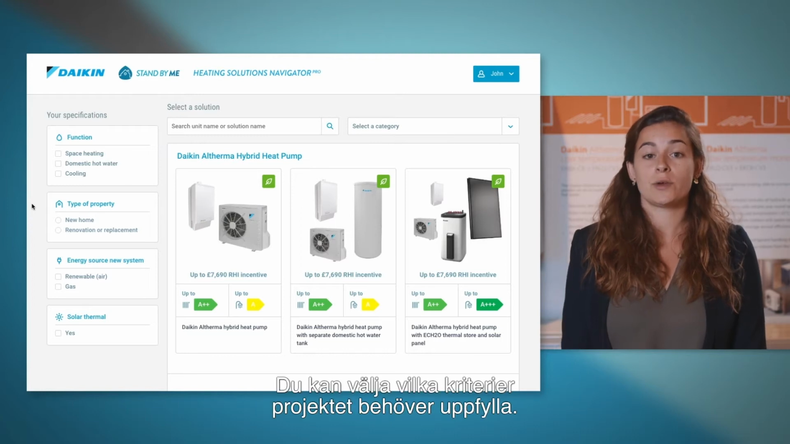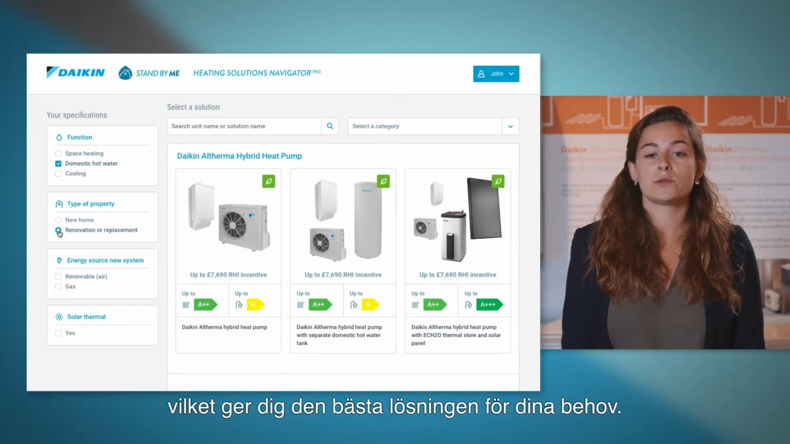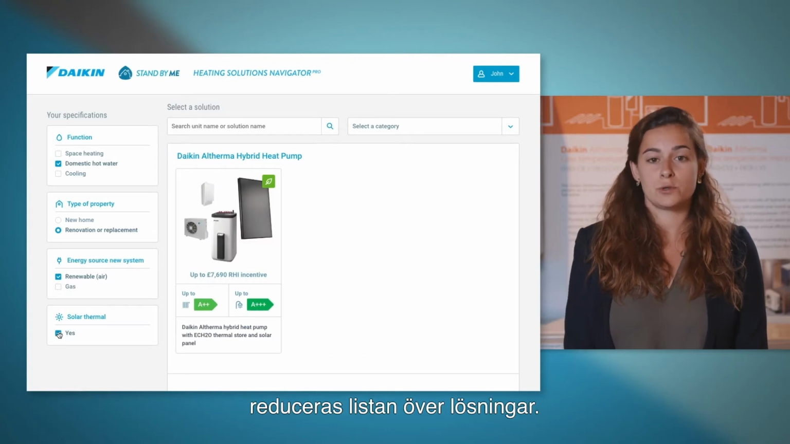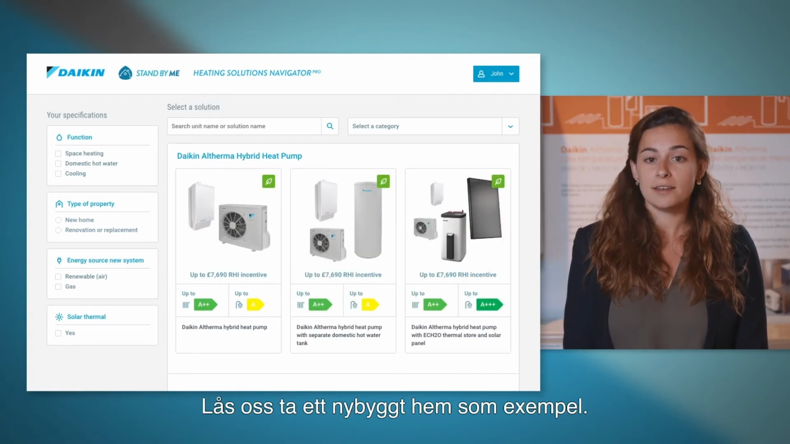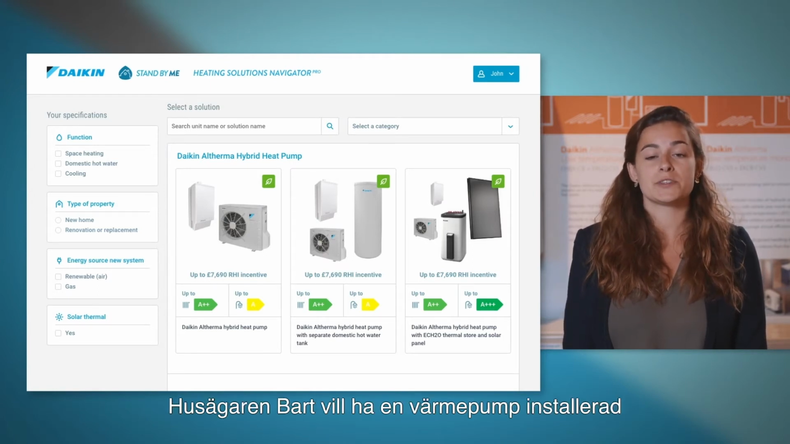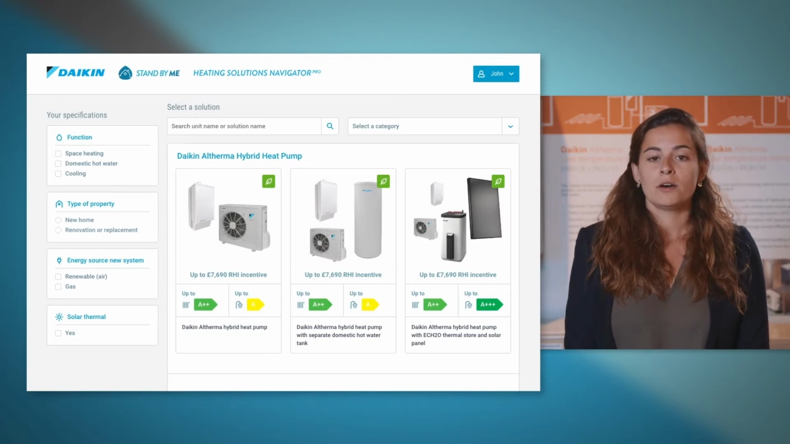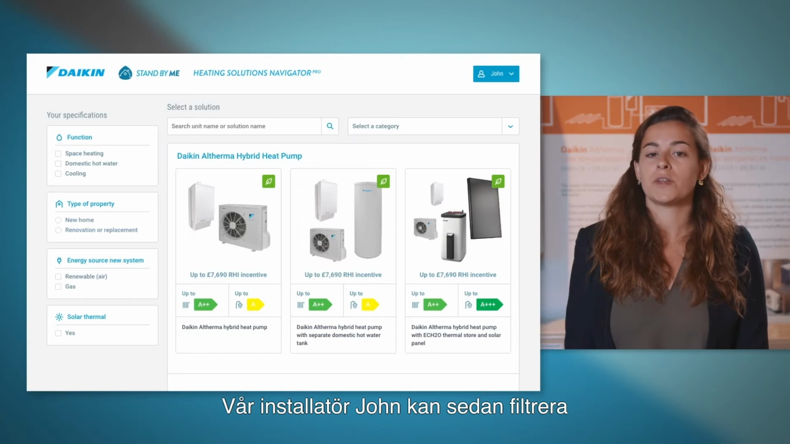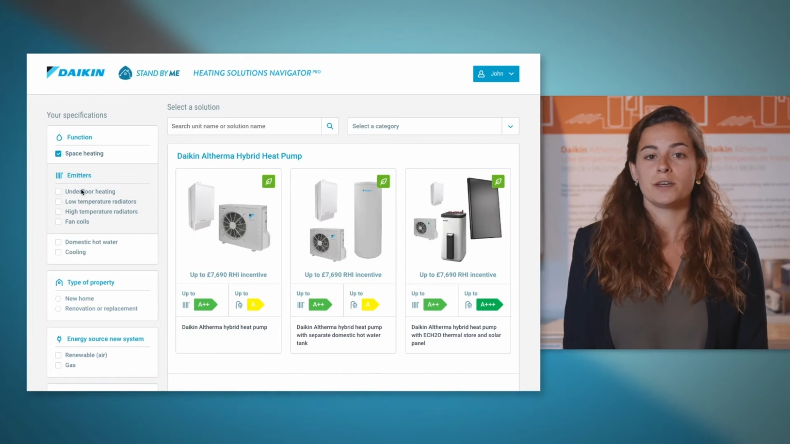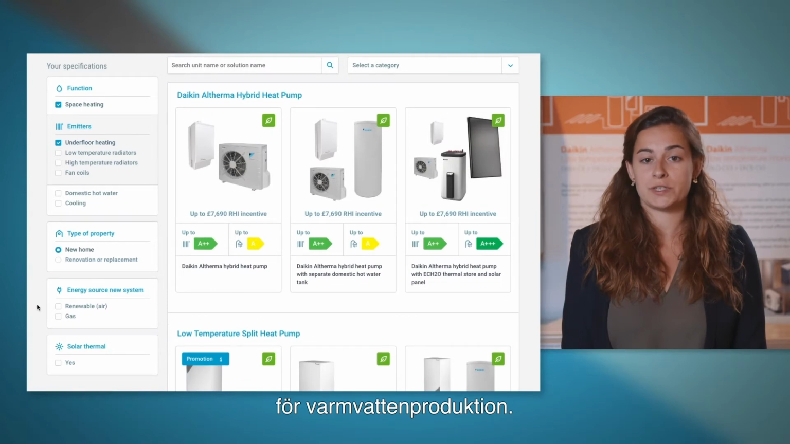You can select the criteria the project needs to meet, which then filters the solutions down, giving you the best solution for your needs. By selecting a few tick boxes, the list of solutions is reduced. Let's take an example of a new built home where the homeowner Bart wishes to have a heat pump installed, heating his home via an underfloor heating system. Our installer John is then able to filter down based on this information and is able to provide the ideal solution. The installer recommends that they install solar thermal for domestic hot water generation.